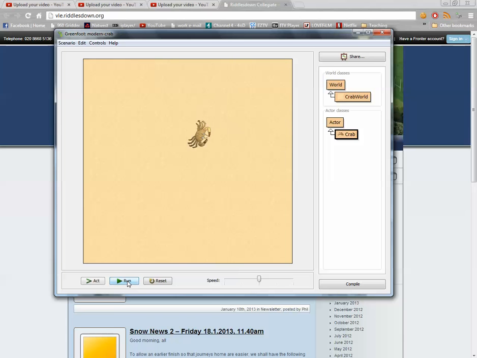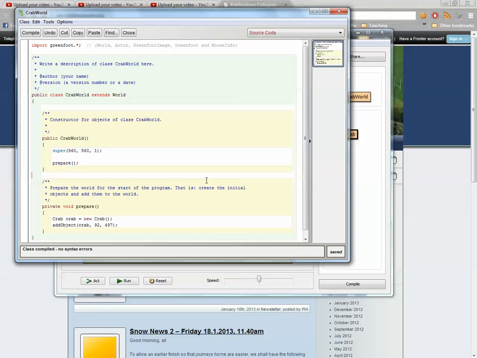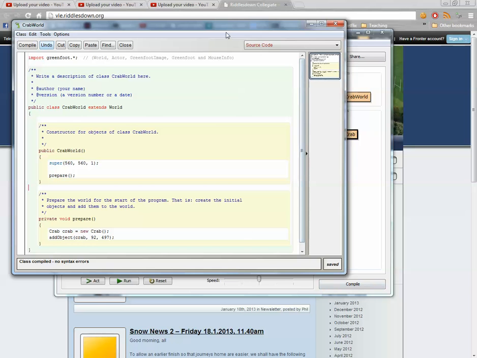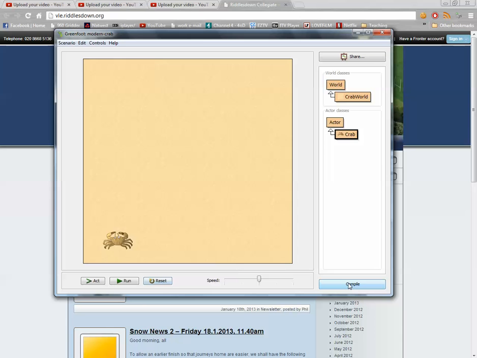One thing to say is every time you hit compile or reset, you notice that it gets rid of your crabs. If you want it to always be on there, what you can do is add it and then right click and click save the world. What it'll do is create some code for you in your world that will allow the crab to always be there. So I'm going to close the window that popped up. This time when I hit compile, my crab's always there. So I can run it, compiling again, and my crab's always there.